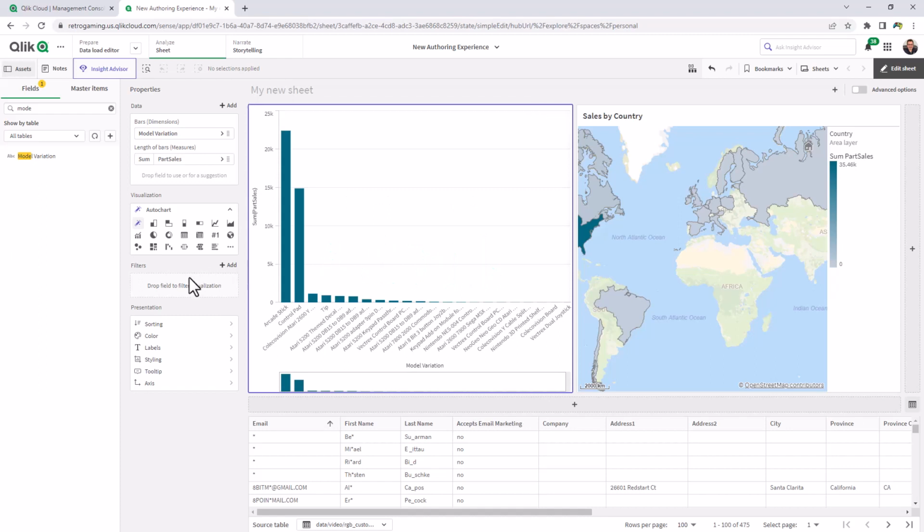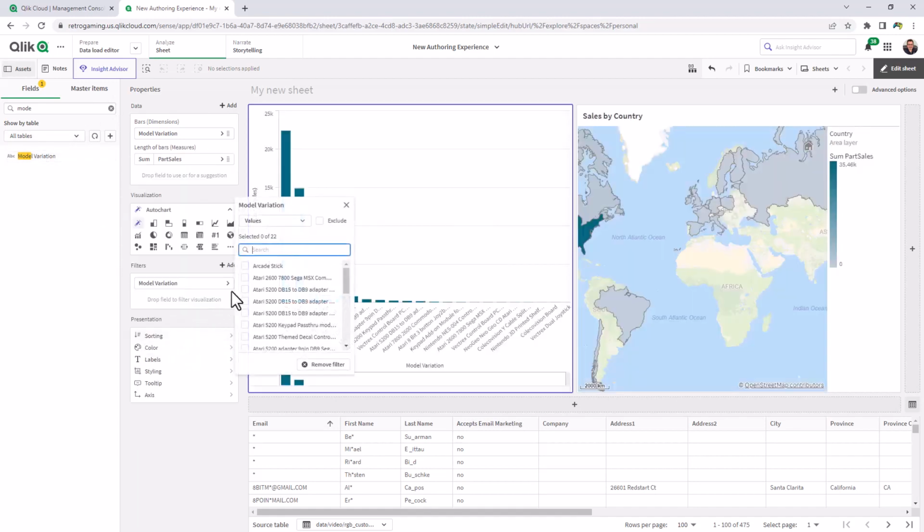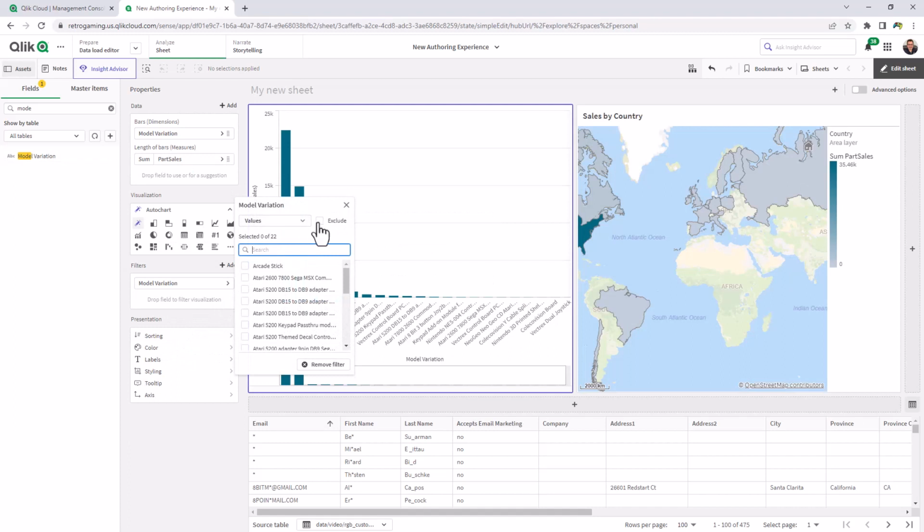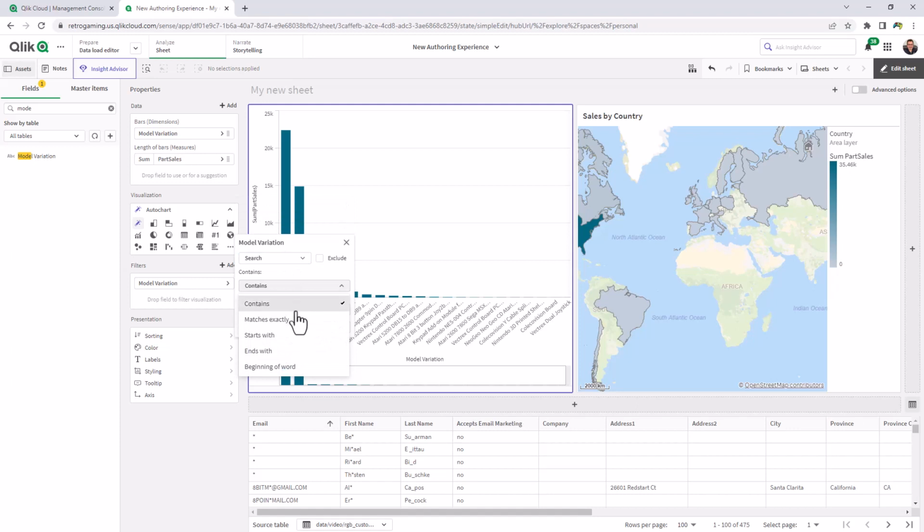And you'll notice now you can add individual filters per chart object. Think of this as adding a set analysis expression if you're familiar with the term. Instead of having to add the measure within the formula of the particular chart object, you can actually just add a filter here for a number of different conditions. So we're going to filter on model variation, and you can see that we can choose individual values. We can exclude them. We can perform a particular search with a contains, matches exactly, starts with, ends with, beginning of word. We can choose a condition.